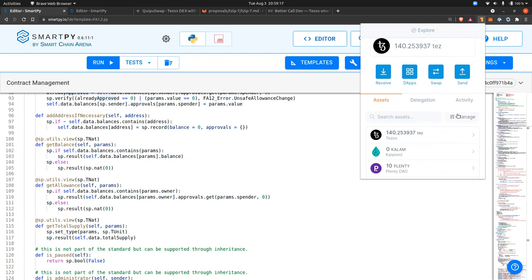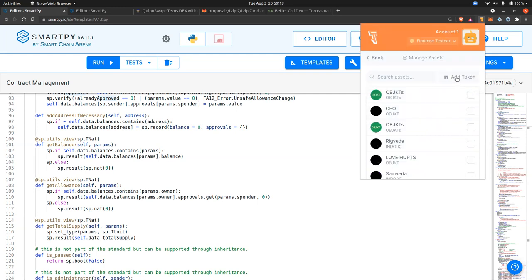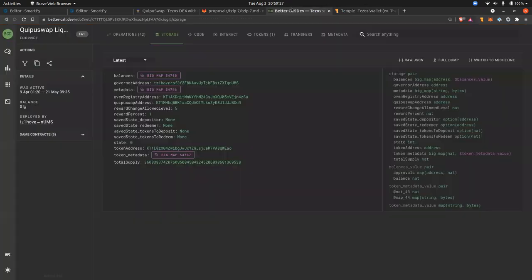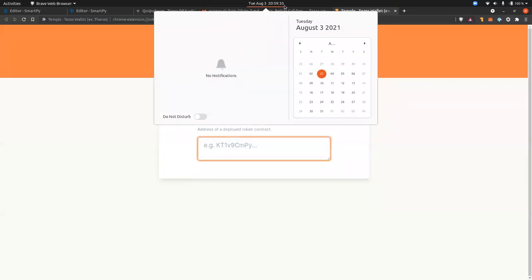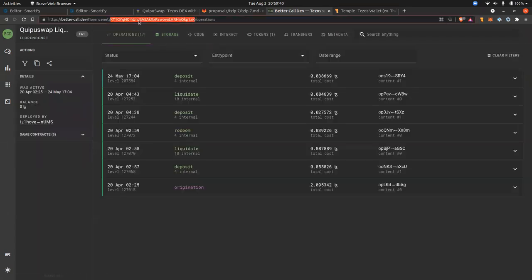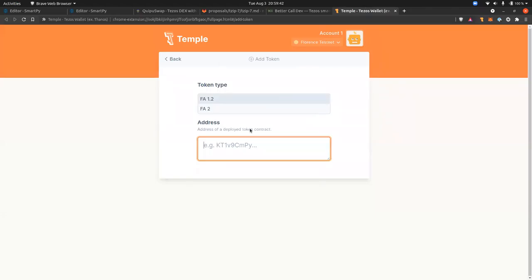that you have deployed, what you can do is click on manage, and if you're using Temple wallet, in that case, click on add, and you can choose the type of token that you want to add, and then you can just paste in the address. So in this case, for example, I want to check KUSD, which is on Edonet. I don't think I can check that, probably. Is there any Florence net? Yeah, so this is on Florence net, so I can take this address and paste it here.